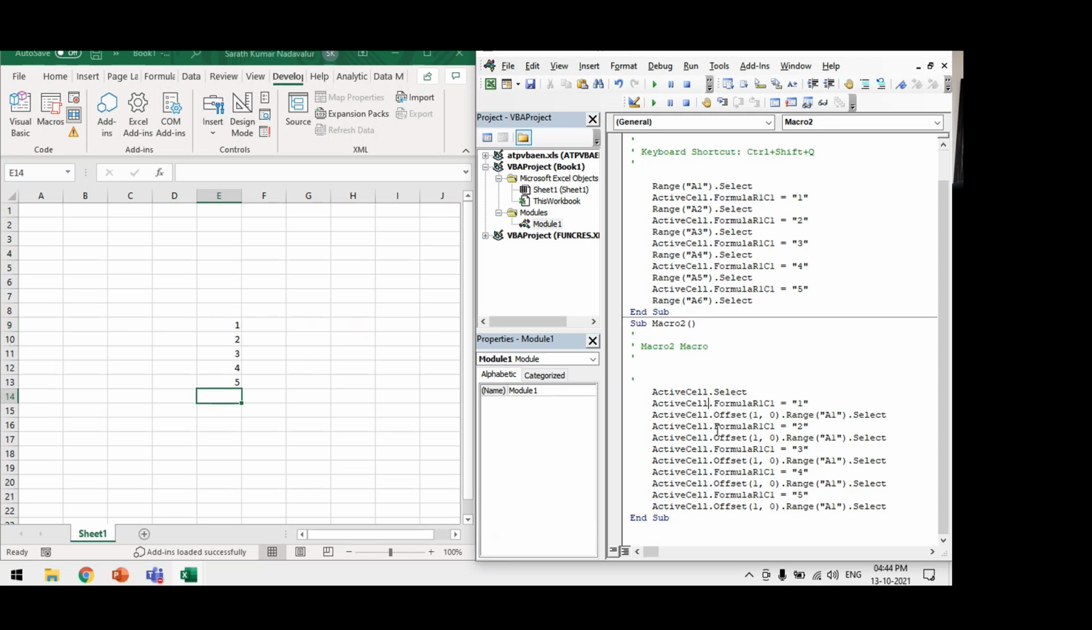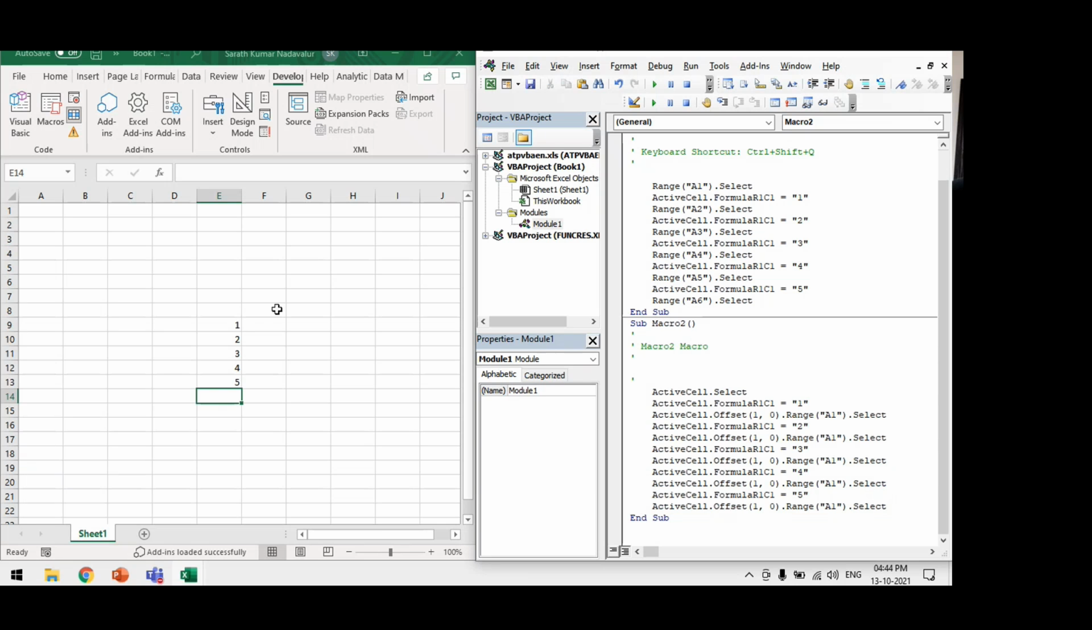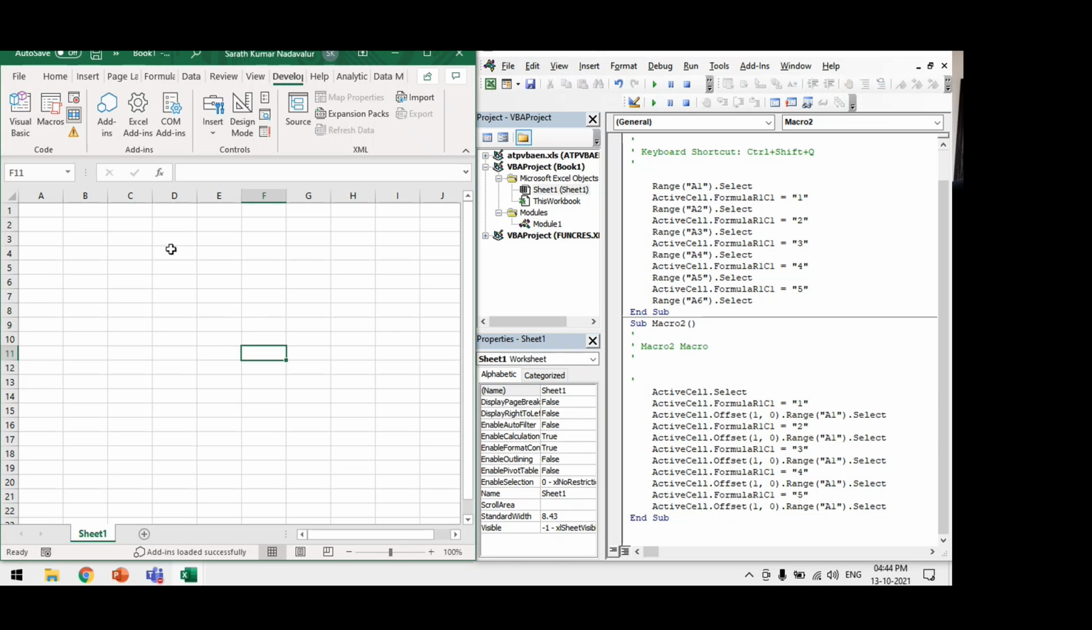So if this is my active cell, run this, run from here. Understood the difference between absolute and relative? Normally in VBA, we don't use everything in absolute, and we don't run everything in relative. We'll use a combination of these two.